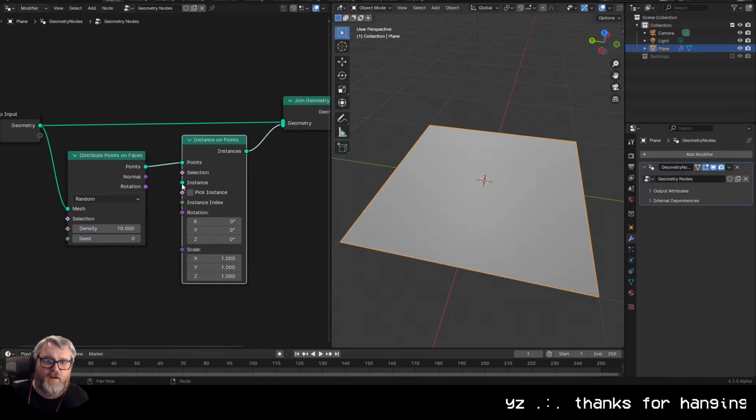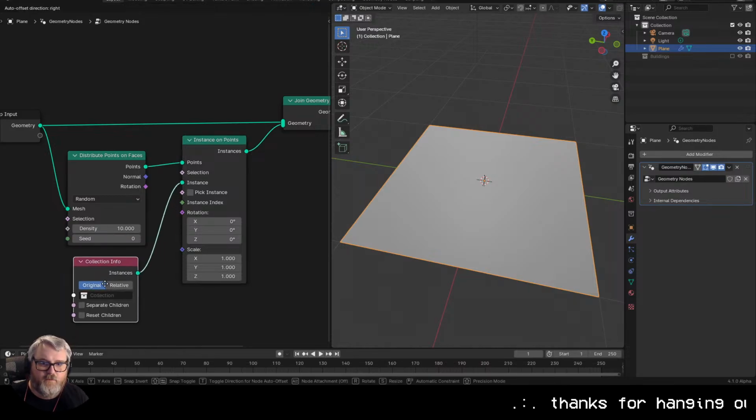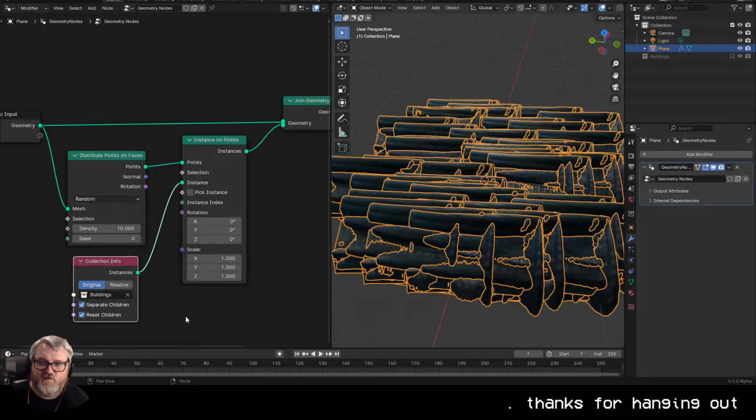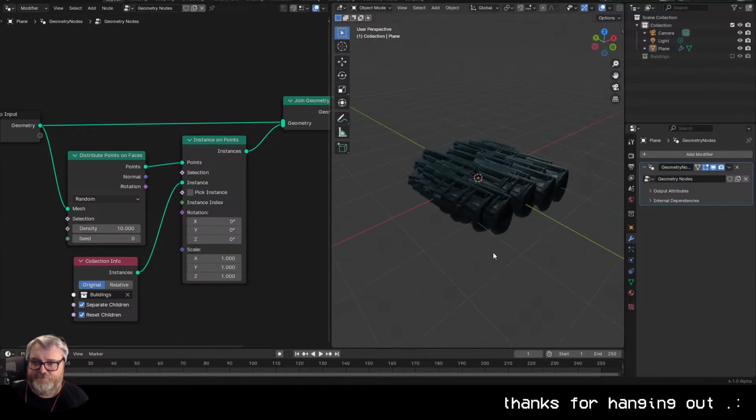And we're going to instance a collection. So we're going to add collection info, and we're going to use our buildings collection. We're going to separate and reset the children. And we're going to look at them, and they're going to be totally messed up.